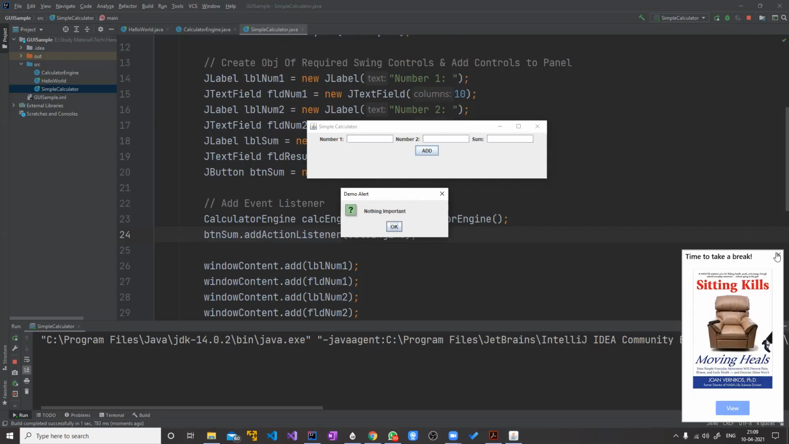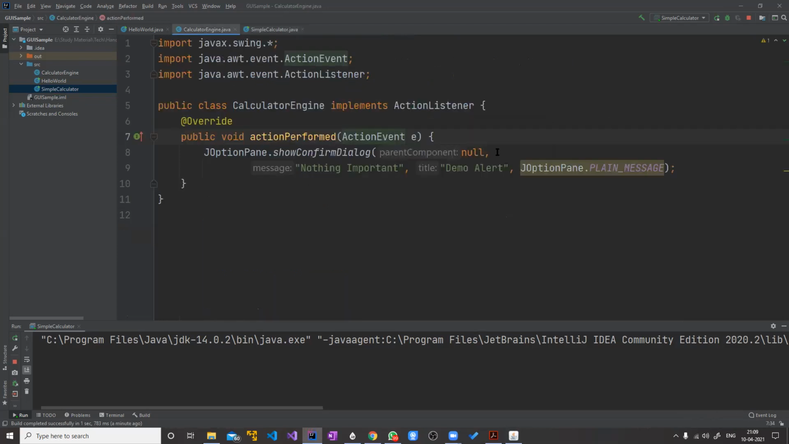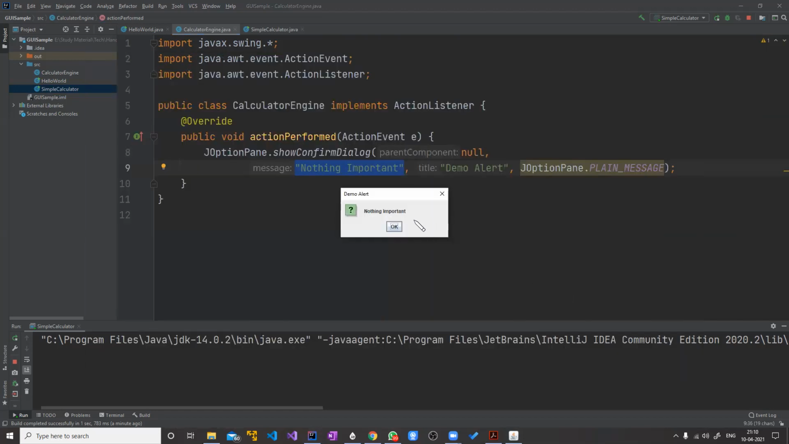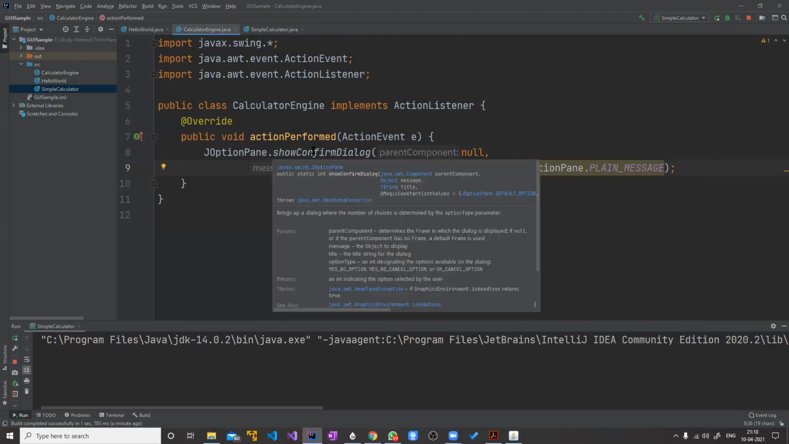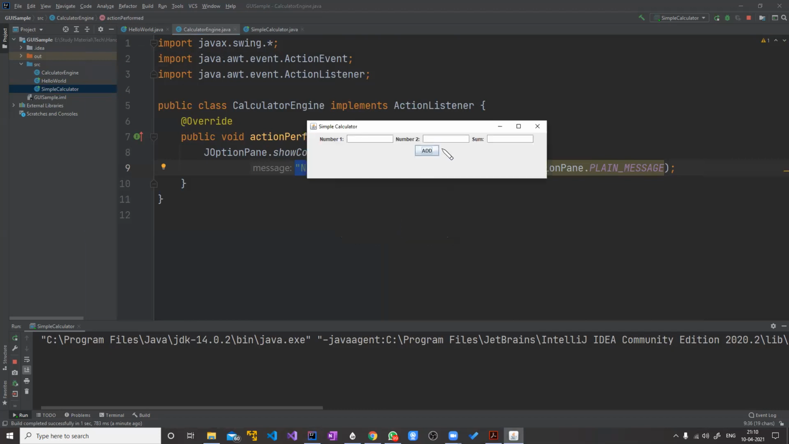Are you able to see that? Yeah. And if you see, it's a simple alert box which has the title demo alert. And where was the title set? Here. So this was the title, demo alert. Then you have nothing important, that was the message. And it is just a confirm dialog button, so it just asks you whether you are okay with it or not. So you say okay, and this will close. Click add, it will come. Click okay, it will go. Add.